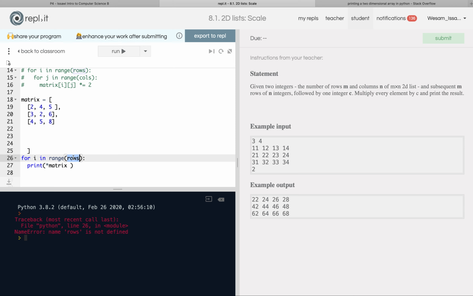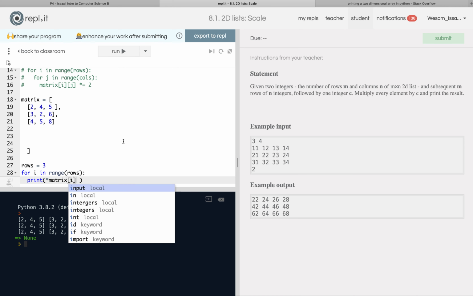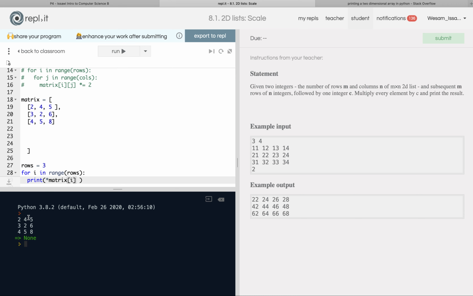Let's say length of matrix. Anyway, for i in rows, and in this case, rows equals 3. So let's just write that. Rows equals 3. We'll erase that later. And no, this is not what I want. Oh, print matrix[i]. Run. There we go. That's how we get it to work.